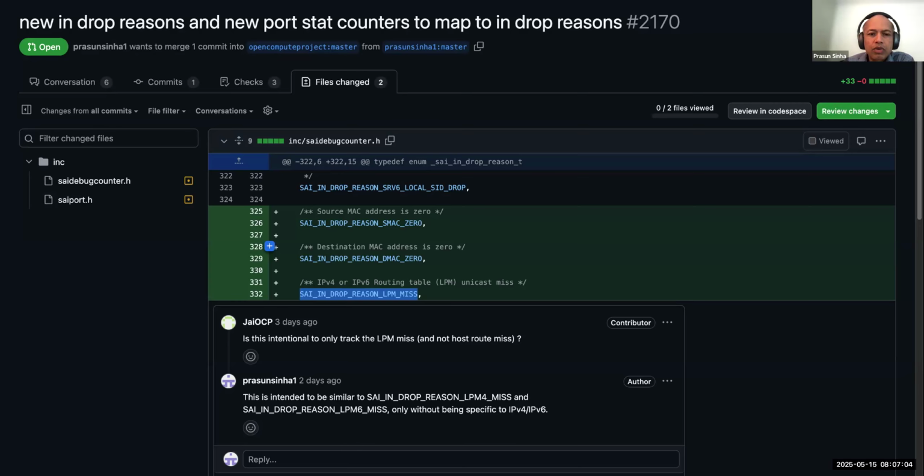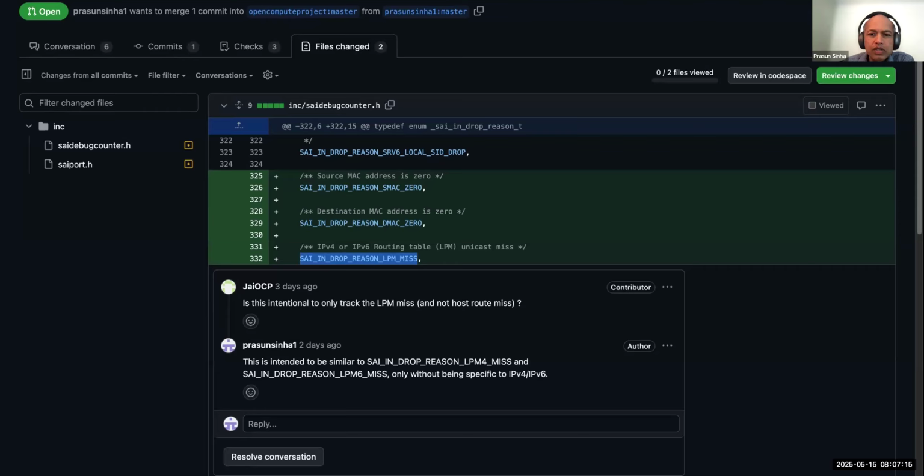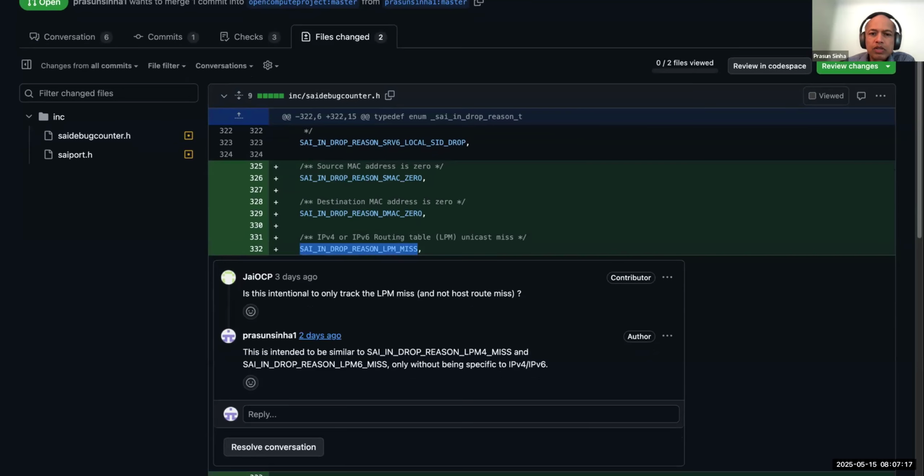So with that thought process in mind, I started looking at some of the failures that we observe and some of the features in our current vendors, and came up with this set of changes. Here I have three in-drop reasons that I'm introducing. The first one is SMAX 0. The second is DMAX 0. The third one is LPM miss.